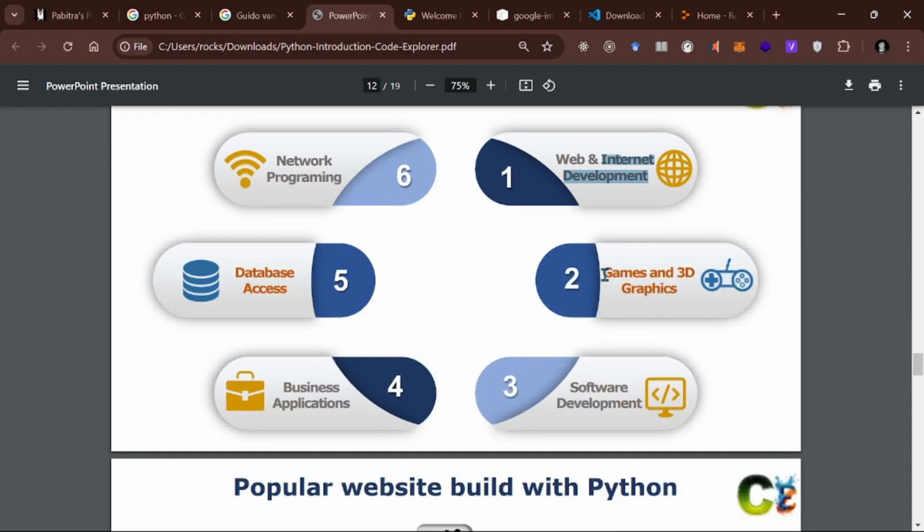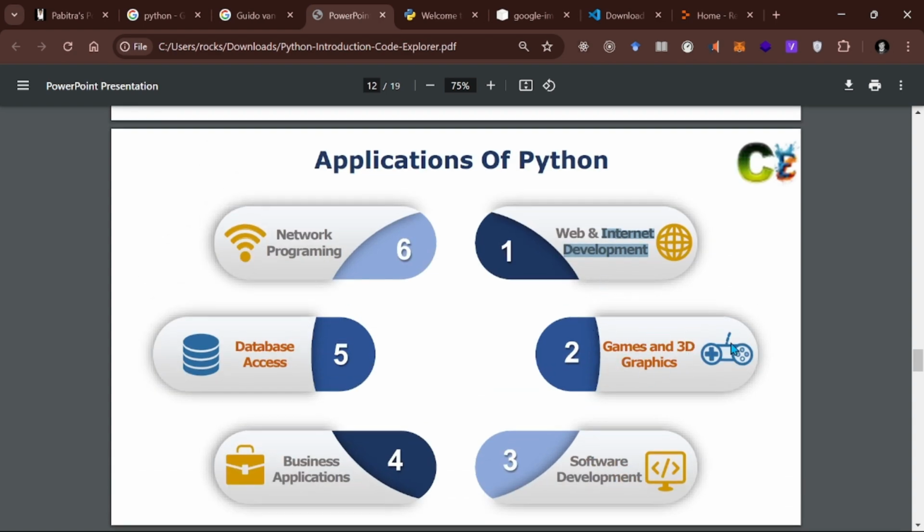We can use Python in games and 3D graphics, software development, business applications, database access, network programming, and I forgot to mention here the main thing in today's world, which is AI and machine learning, and blockchain technology. We can use Python there as well. Okay, so there are some more benefits to learning Python today, which will help us to stay updated and go into any field related to the software industry.